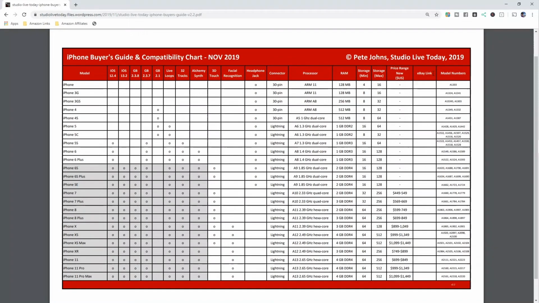The next column here is for an eBay link. Now, eventually this will have an eBay link for every different model, but don't worry, if you want to go into eBay and search for a model of an iPhone, if you're looking for a secondhand or used model, go back to the buyer's guide. There is a link on that page.